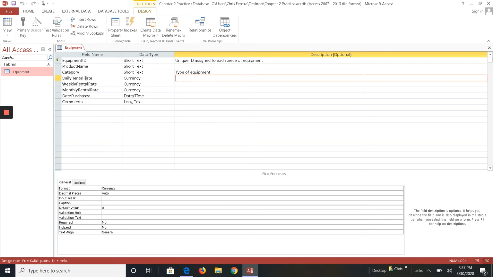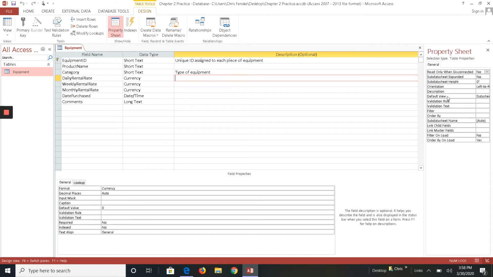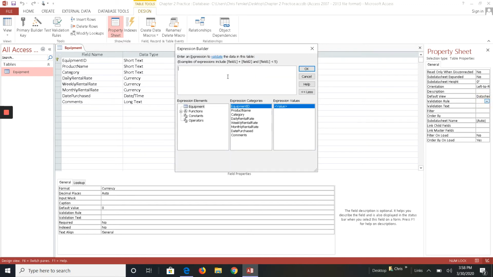So this one's a little bit different because it's not just one field like it was with equipment ID, it's 3. So what we have to do is we have to go to this property sheet up here, which gives us these properties over here, and set up a record validation rule, which is right here. And I'm going to build it so I can see it a little bit better.